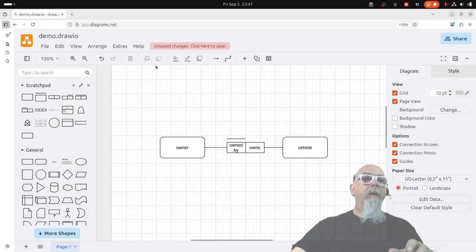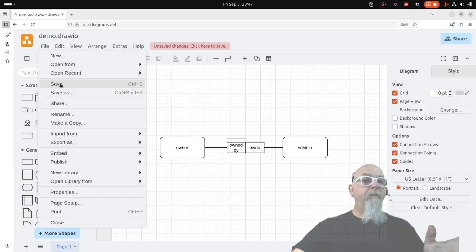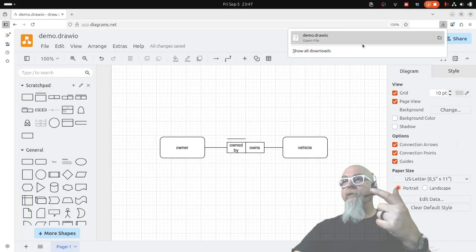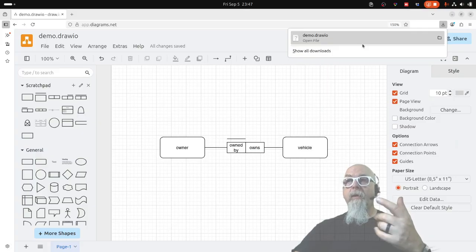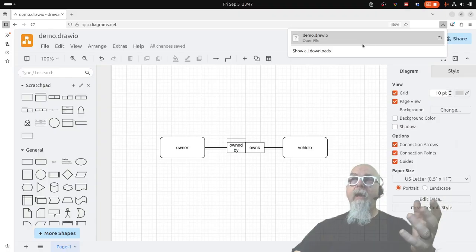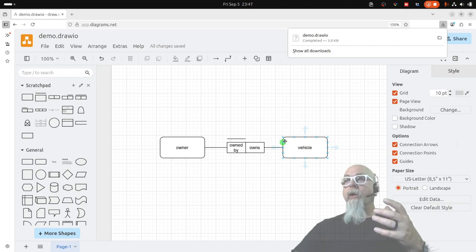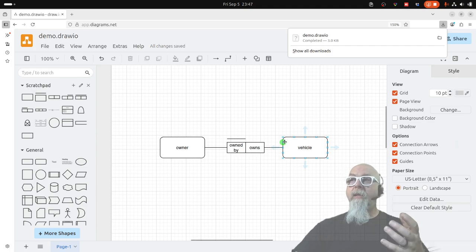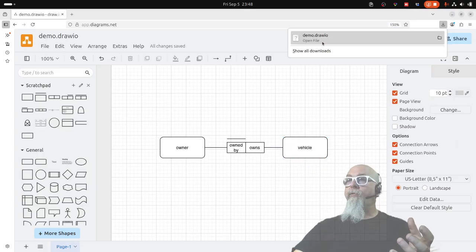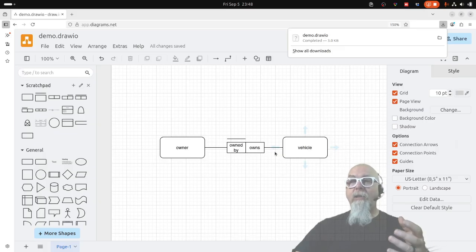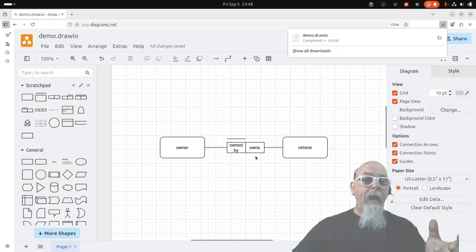So when you're done, just go File, Save, and it will download it into your Downloads folder, because it's a web browser thing. Then if you want to include this diagram into your Word file or a Word document, or you want to include it on a web page, it's in the Draw.io format. So you really can't open that with another application or embed that into an application.